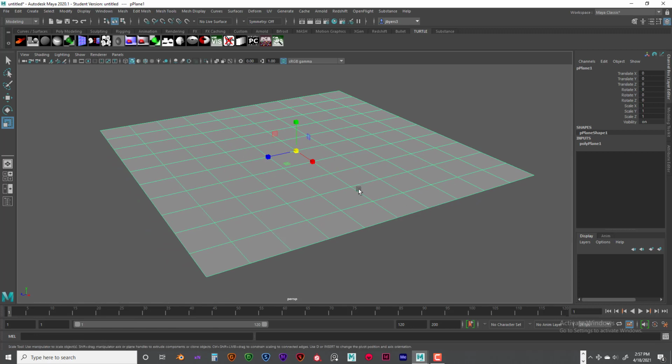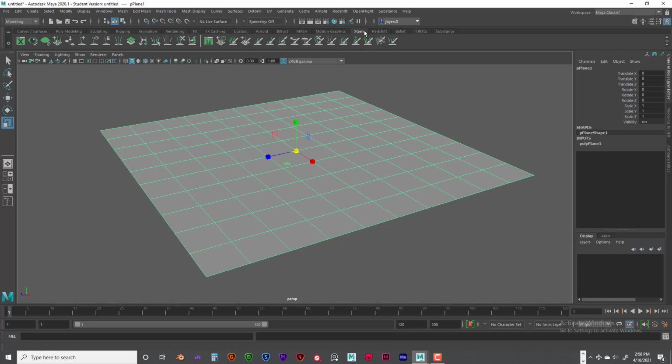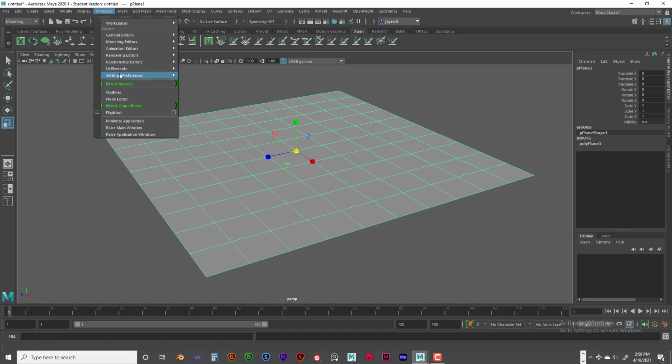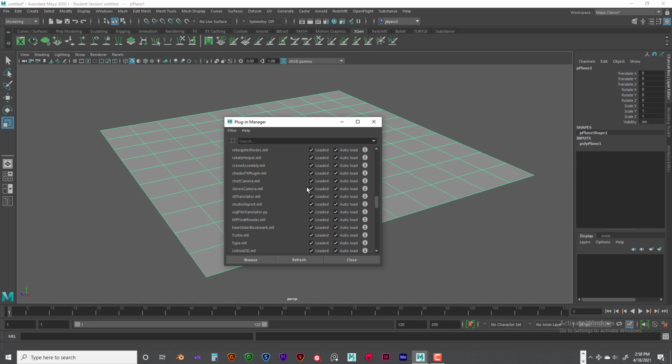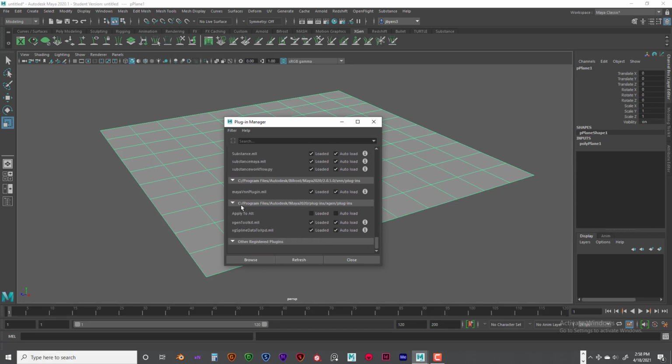What I would also recommend is that you make sure you have the XGEN tabs open, or just make sure you have it on. Sometimes it loads, sometimes it doesn't. If you don't see the XGEN shelf tab, go to Windows, Settings, Preferences, Plugin Manager, and you can plug it in here. I think it's at the bottom, I believe. Yeah, there it is, XGEN plugins. You can click on Load and Auto Load if you don't see it.